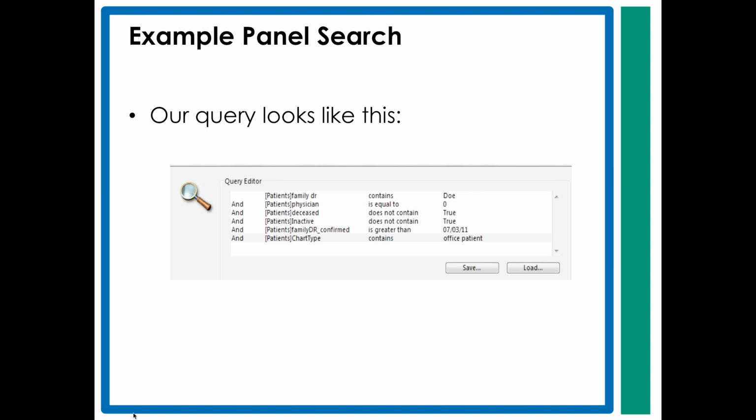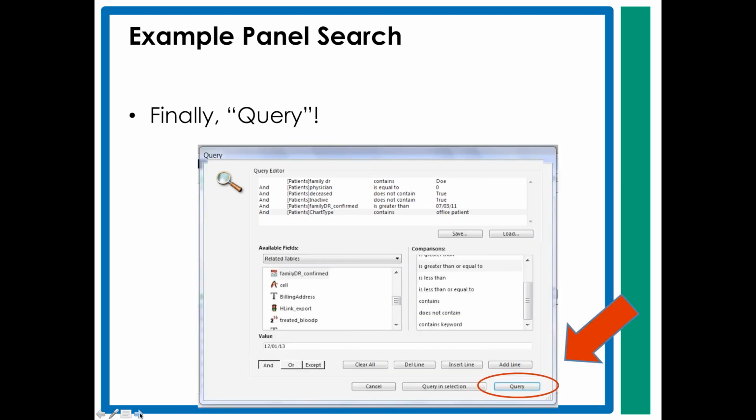Okay, so at the end of it, this is what our panel search looked like. We had the family doctor. In this case, I used Dr. Doe as a sample physician, and the physician was equal to zero. So we were actually searching the whole panel, but that's not something you necessarily need to put in. And then we used the deceased and inactive field, and the date that the family doctor was confirmed. And then there you see the chart type. And yes, it's office patients that we are using in this clinic.